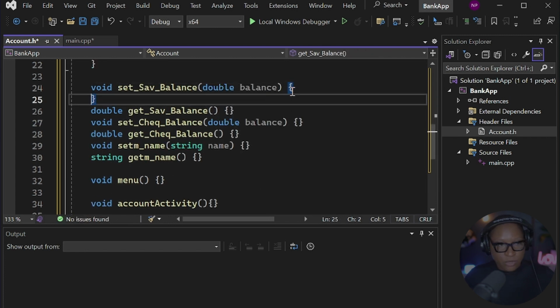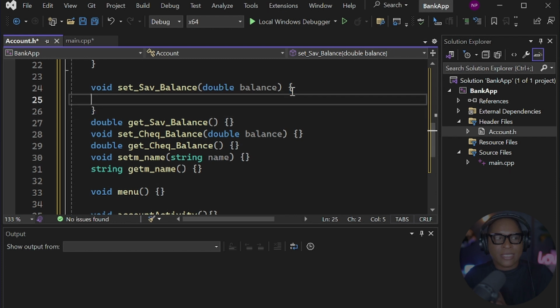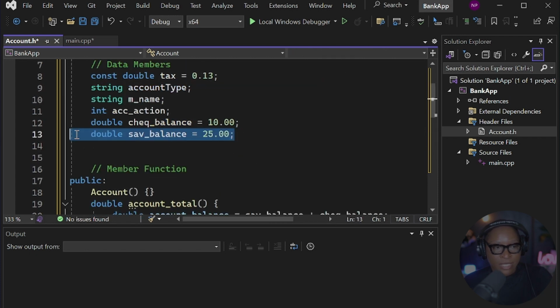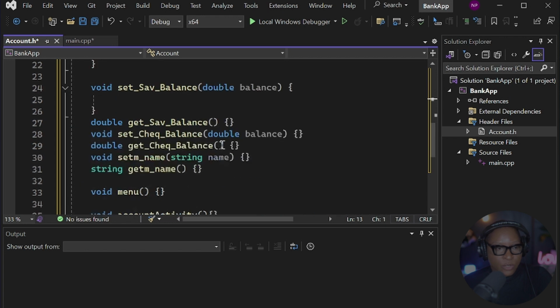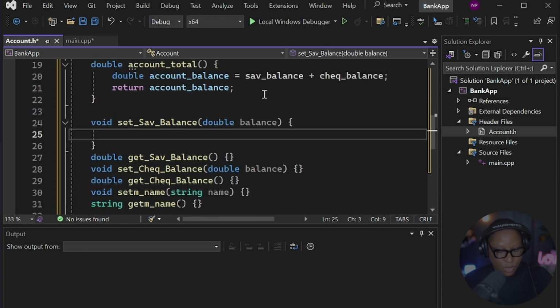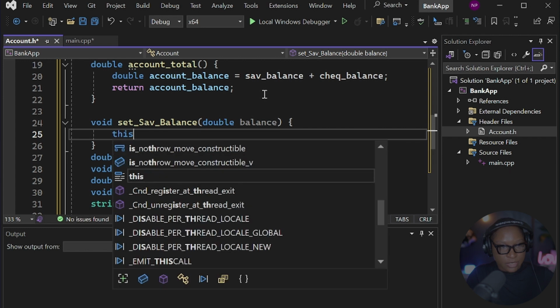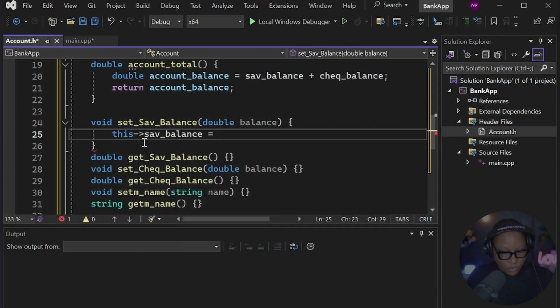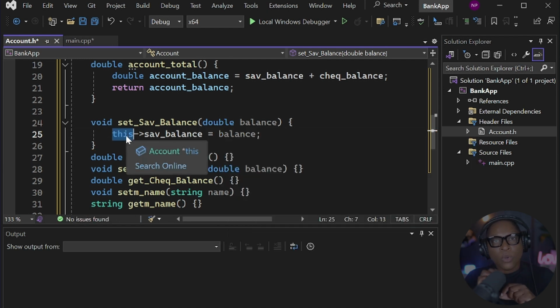The next function we're going to define is the set save underscore balance, which we're going to use to set the balance for the savings account. So for set savings balance, we're going to set this balance at line 13. What we're going to do here, we can say this, and we want the savings balance equals to balance. The this keyword holds the address to the current object.